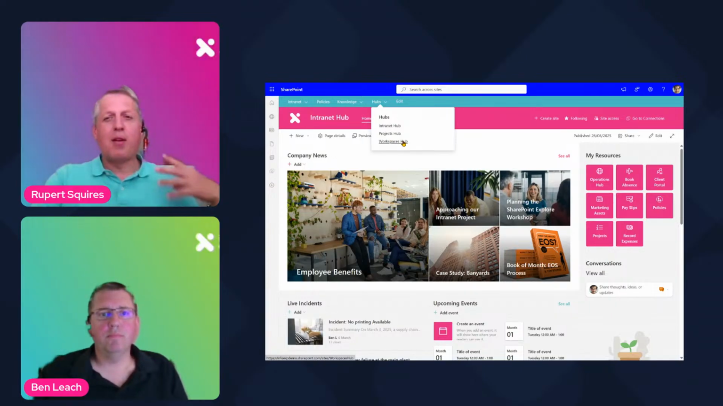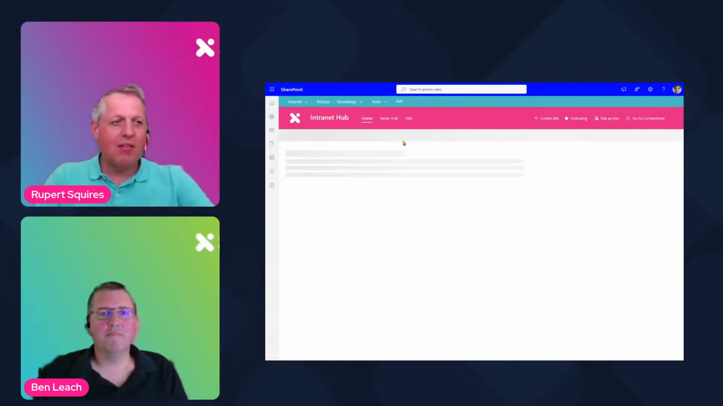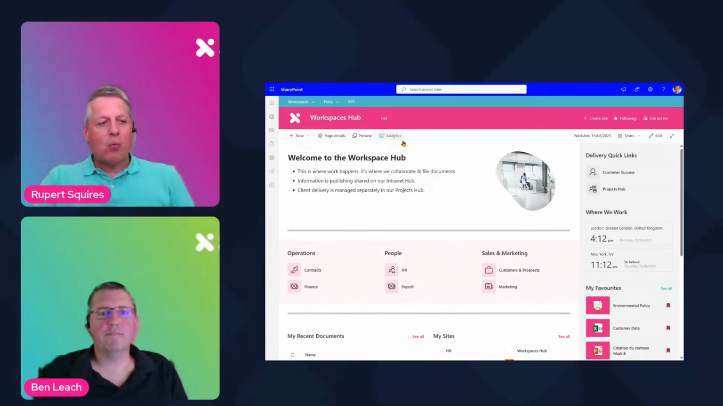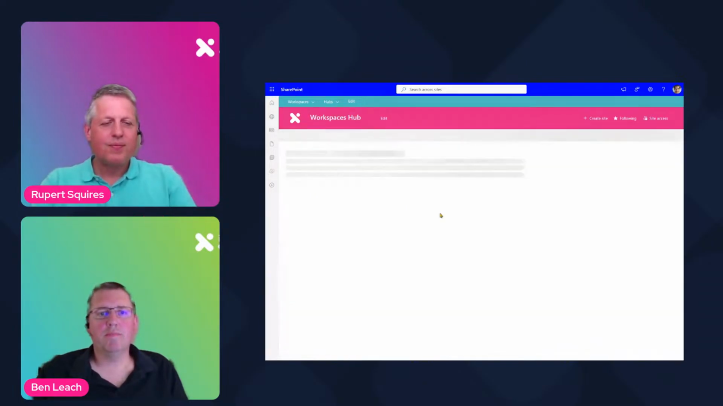And just for a bit of background, in this example, we've created 3 hubs. A hub is a collection of sites. Our intranet hub is where we have our publishing. Our projects hub is where our project work gets done, if you like. And our workspaces hub is where we find our sites for our support functions like HR and payroll. Exactly. So yeah, let's just jump into the HR site there.